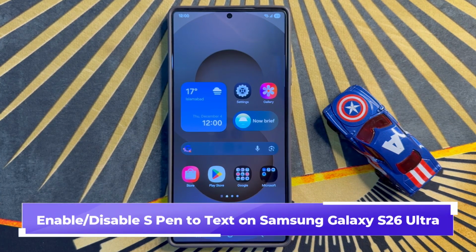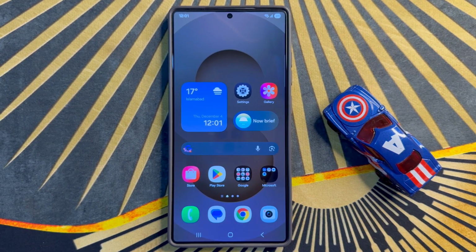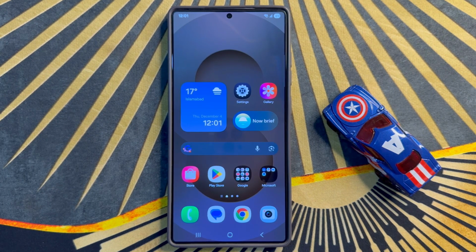How to enable or disable S Pen to text on Samsung Galaxy S26 Ultra. So let's start the video.